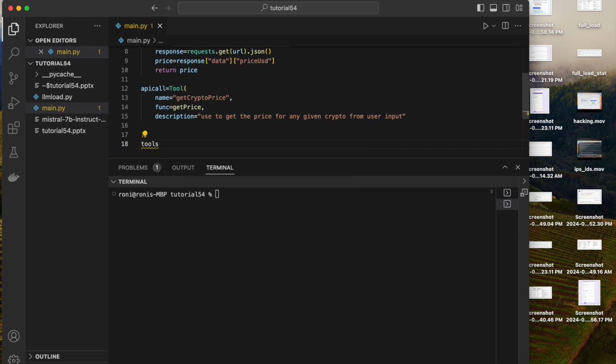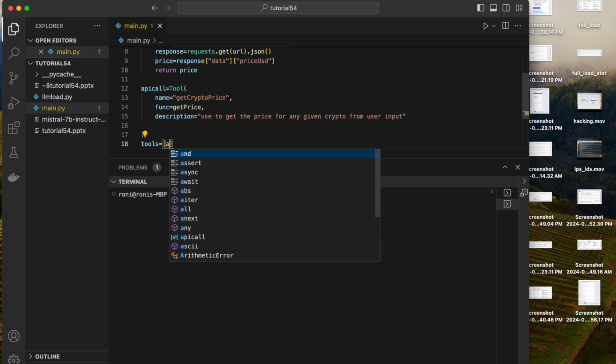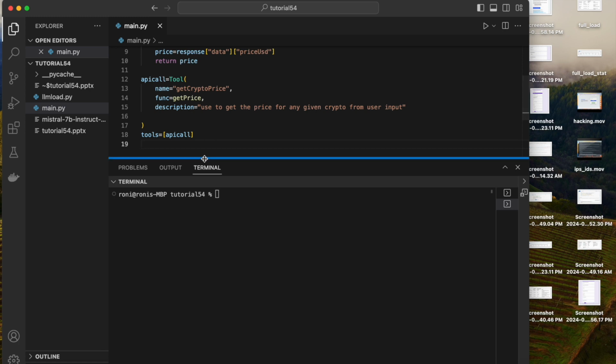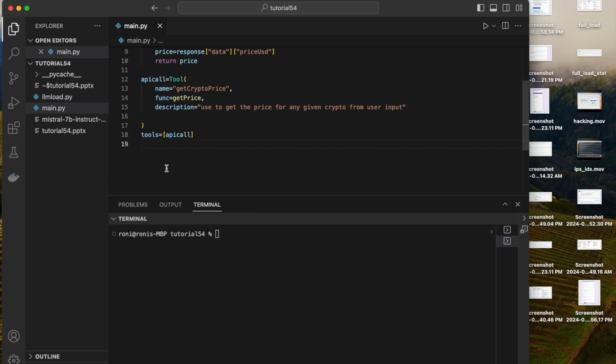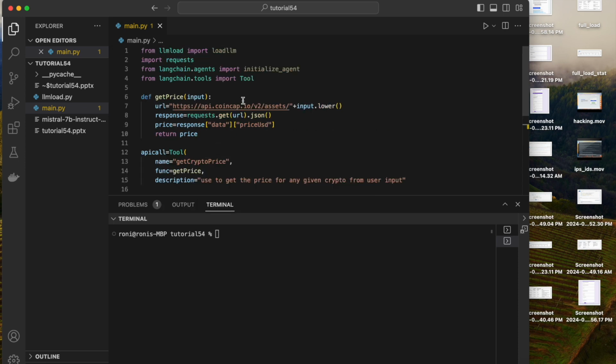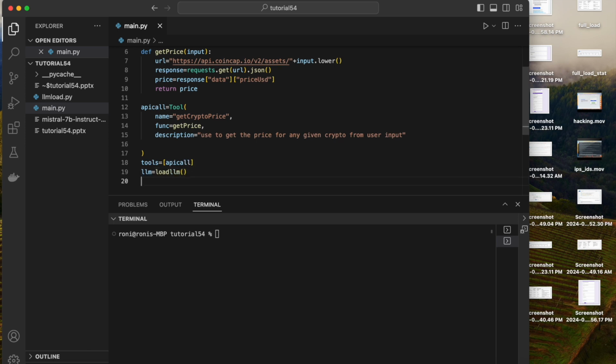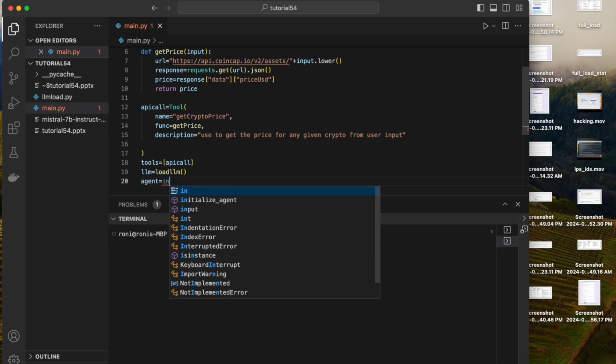A variable tools is actually going to be api_call. I'll just put this api_call inside the tools. Now what I'll do, I'll just load the LLM. So our LLM equals to this one, load_llm, right? So basically load_llm will have everything, and we have to call this function load_llm, right? And then we'll create the agent equals to initialize_agent.